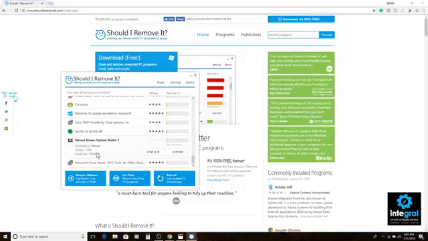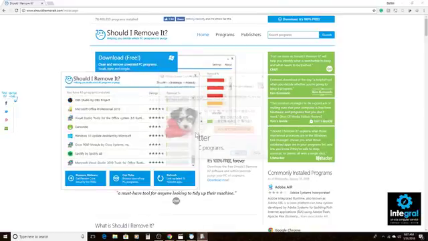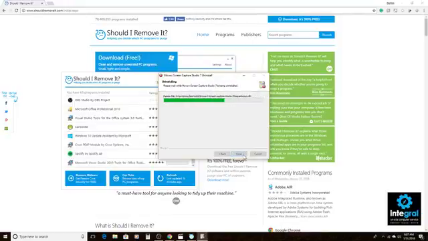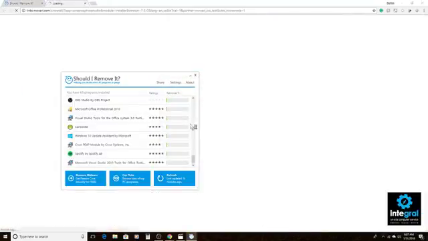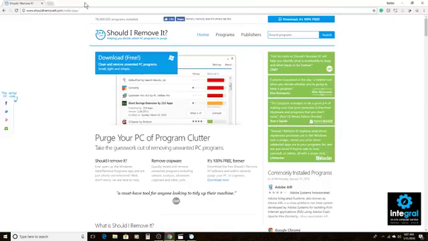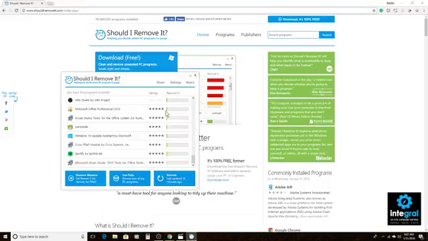Another program that I might want to remove is this Movavi Screen Capture Studio. I can click on Uninstall. It asks me, do I want to uninstall the program? I would hit yes, and after a few minutes, it will take me to the actual uninstaller for the program, and it will take that software off of my computer. It may also pop up a website from Movavi begging me to come back, that I can close out and get back to Should I Remove It?